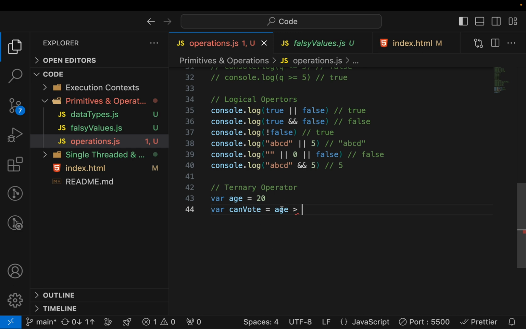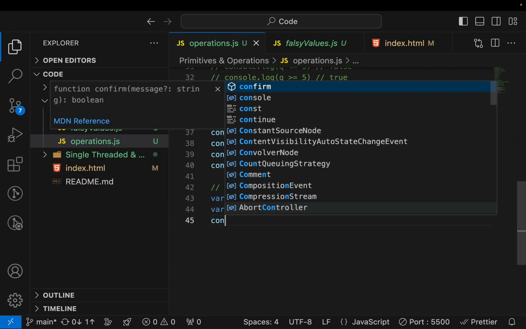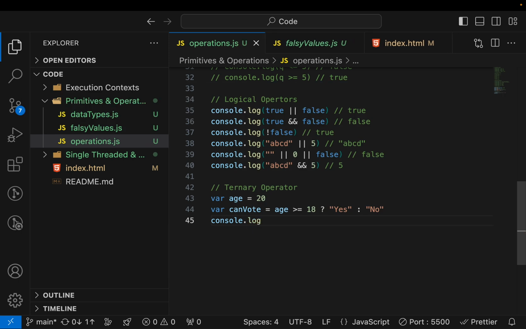Now I'm using a comparison operator, and I'm checking if age is greater than or equal to 18. Here I'm returning the string yes, and in the else condition, nothing. If this is true, it goes here, and if this is false, the value goes here. The yes value will be considered for canVote, and if this is false, no value will be considered for canVote. And I'm going to log canVote here.